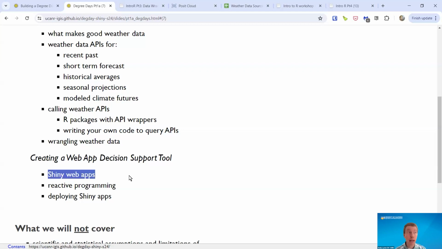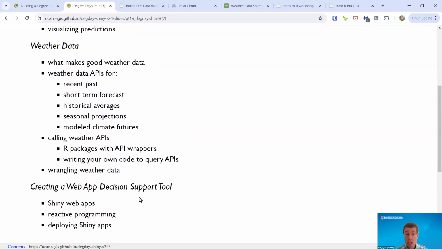Shiny is an R package that you can use to create a lightweight HTML web interface for your code, to make it easy for people to use. We'll talk about the principles of reactive programming next week, because you kind of need to understand that to build these things, and then some of the options for deploying them, right? So we're going to cover a lot. This is pretty ambitious. We may or may not get to everything, but we'll do our best.